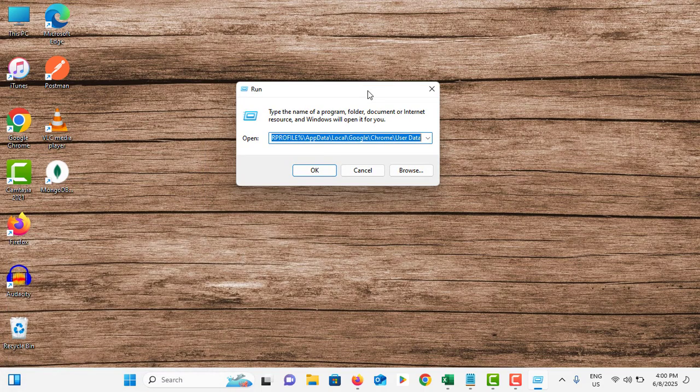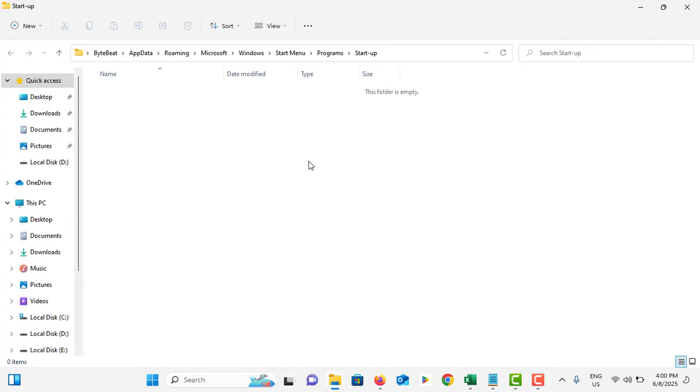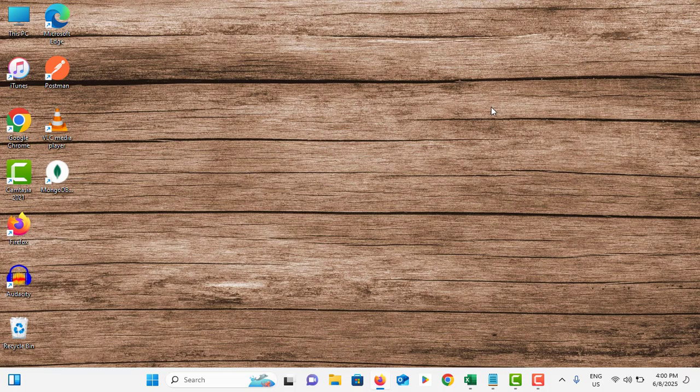Now you need to type shell:startup and hit enter. If you see Google Chrome shortcut in here, just right click on it and delete that shortcut. Then after close this one.